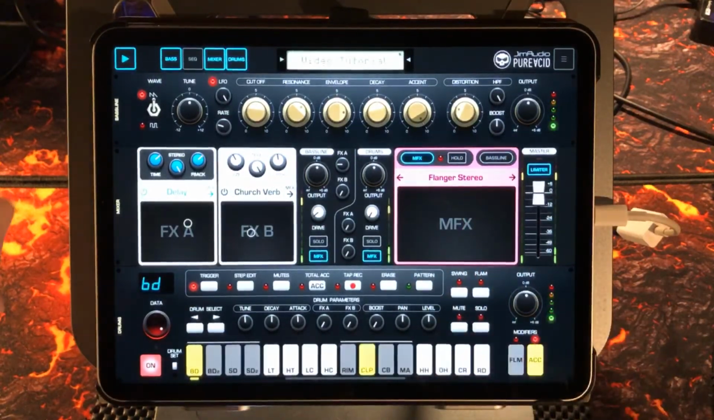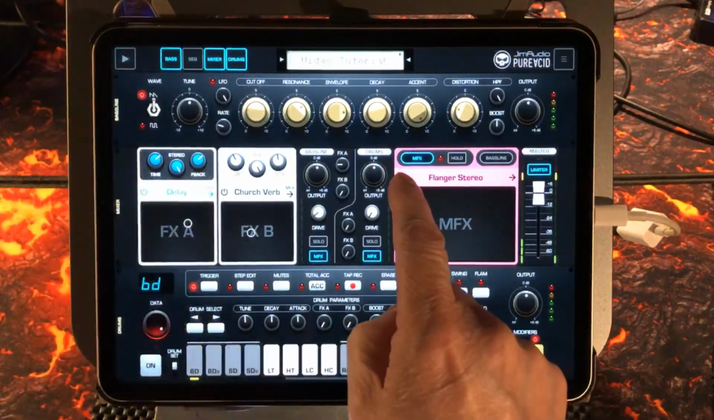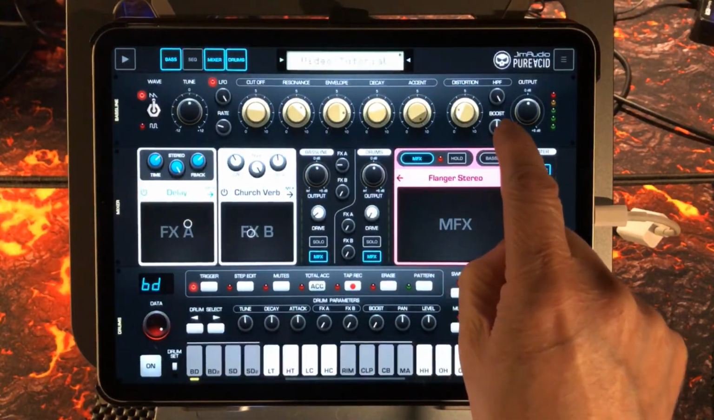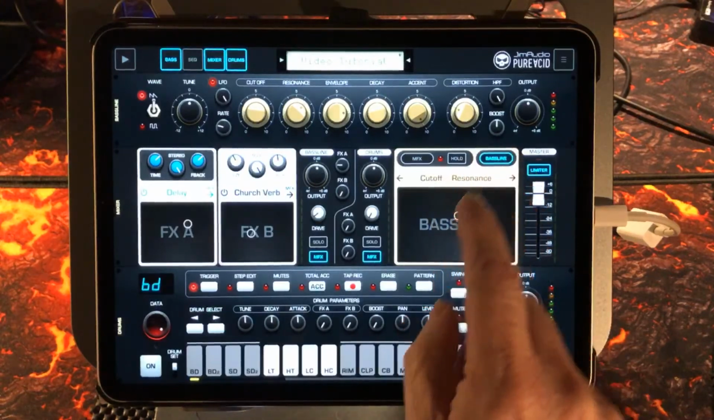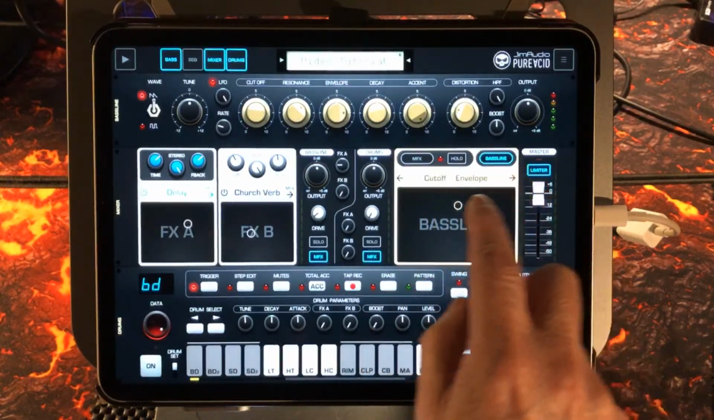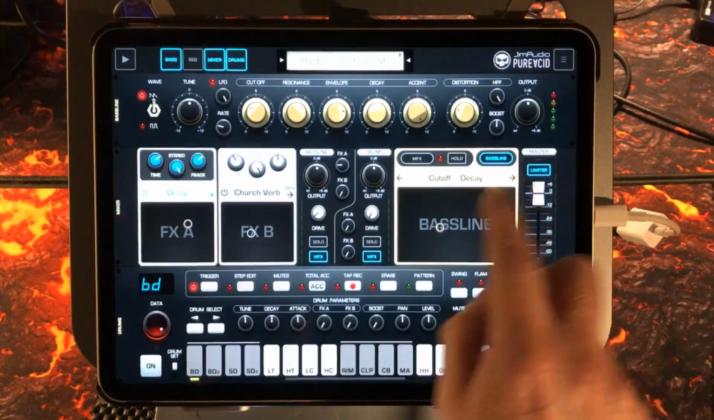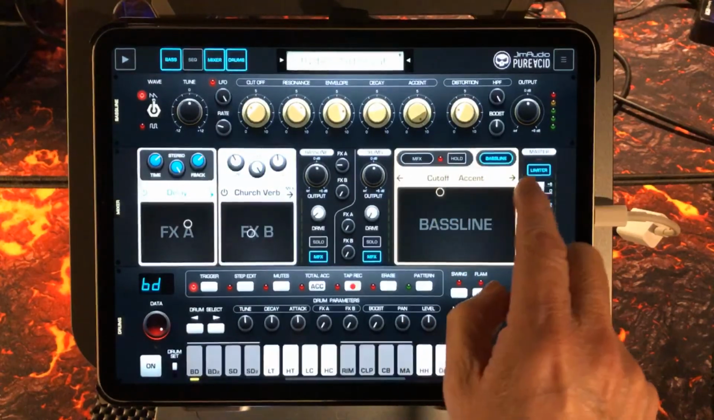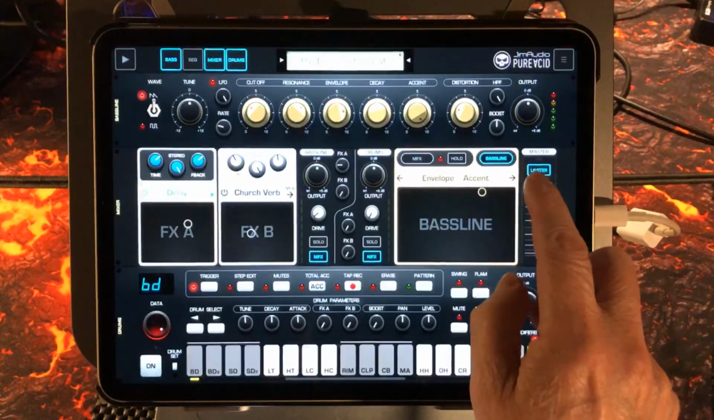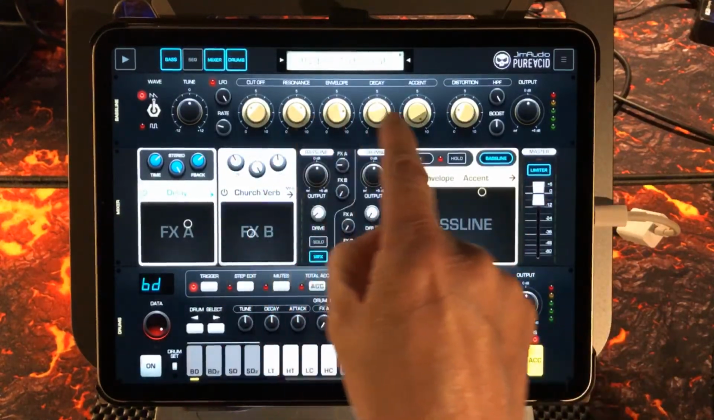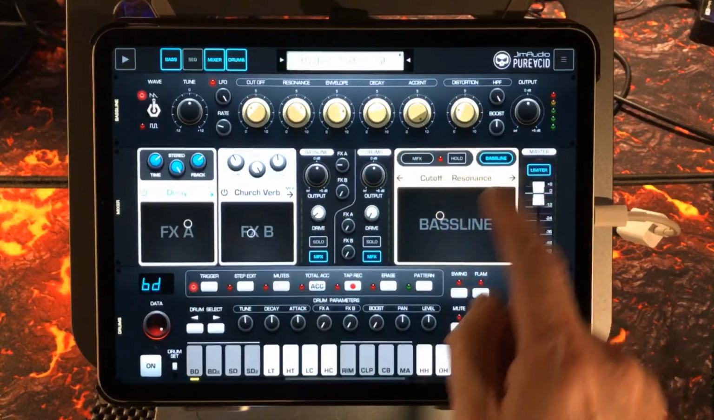Right, now on the multi-effects you'll also see the thing that says bassline. If we switch this to bassline now, this gives you cutoff and resonance, cutoff and envelope, cutoff and decay, cutoff and accent, envelope and resonance, envelope and decay, envelope and accent. You see it's moving across what we've got at the top, cutoff and resonance.